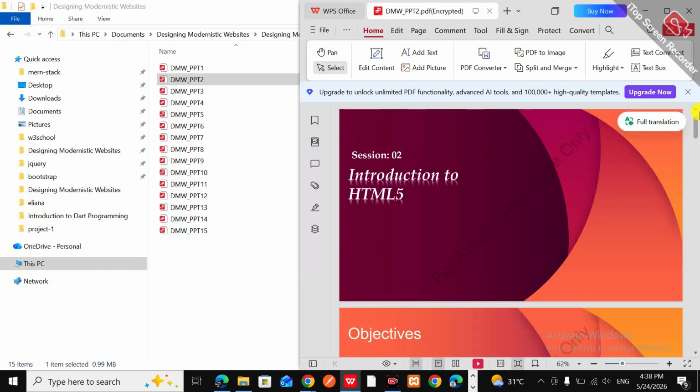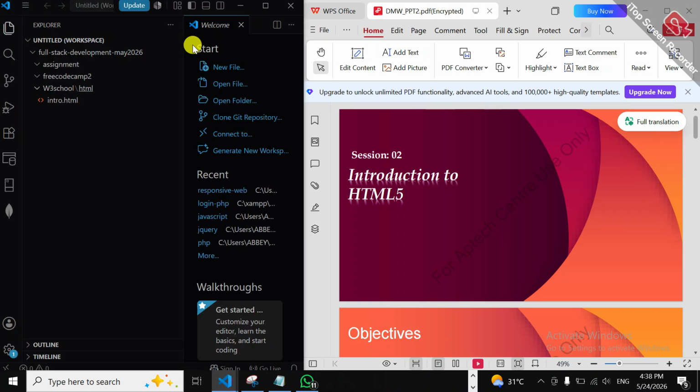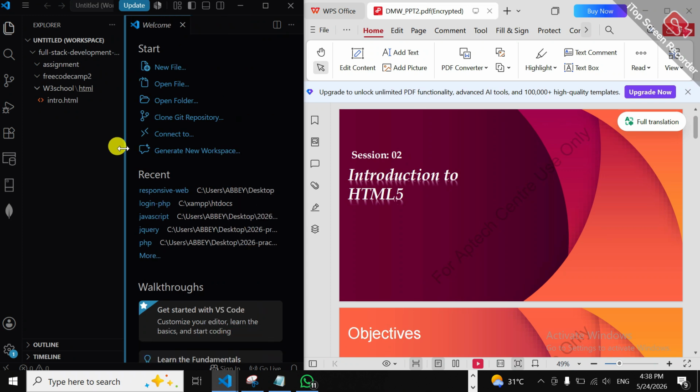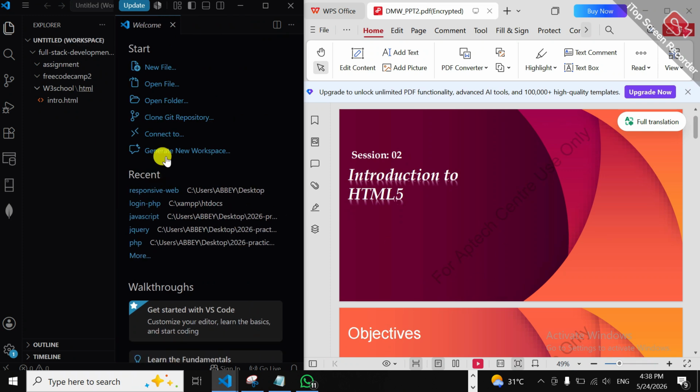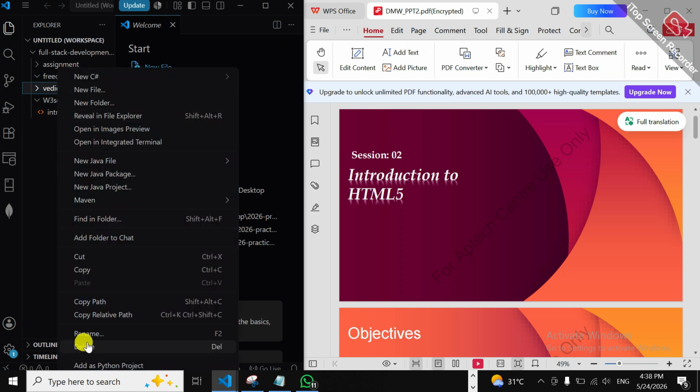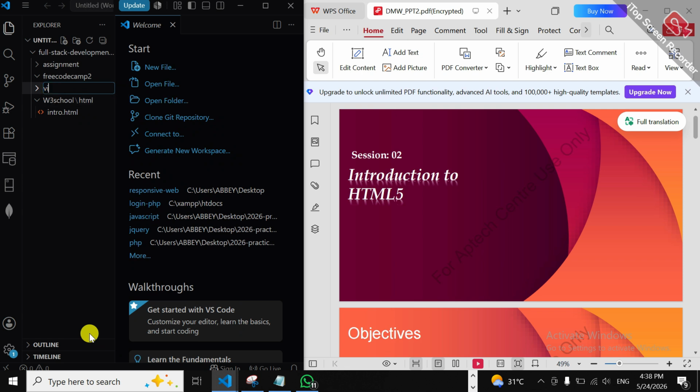Now I'm going to divide my page into two, with VS Code at this side. Now we can create another folder. We call it video. Click here before you click outside like this, because if I click this, the folder will go inside the assignment. So I want to create it outside here. I will call this one video. All my video assignments and video tutorials will be inside this video folder. Rename video.